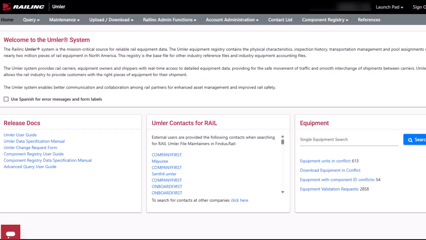In this demo, I'm going to give you a brief overview of how to query transaction logs in RailLink's UMLR application. The UMLR application serves as the equipment registry for the railroad industry. To query transaction logs, users must have UMLR access for query permissions. To download query results as CSV files, users must also have UMLR Advanced Query Access permissions.